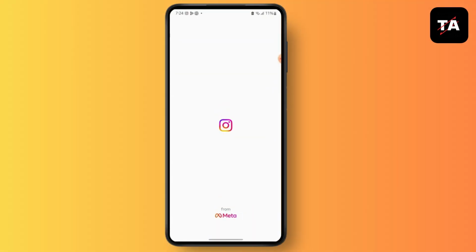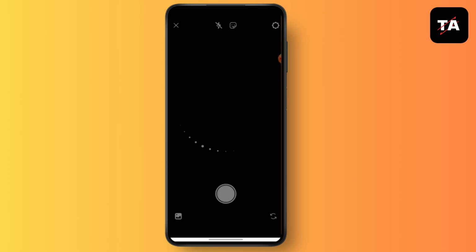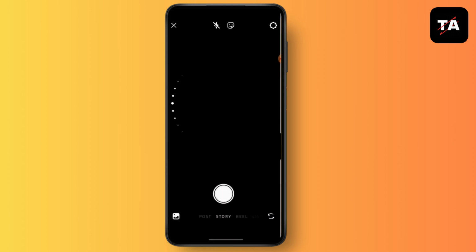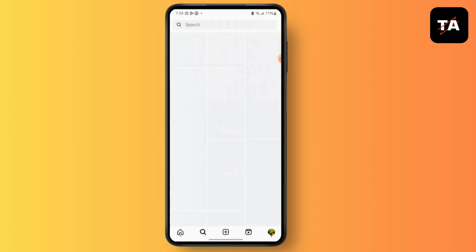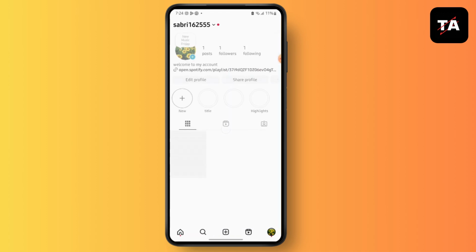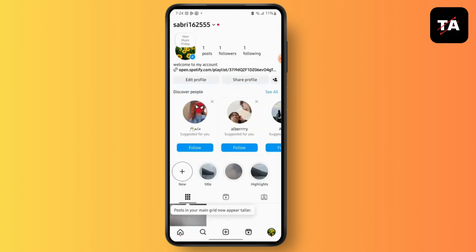First, launch your Instagram application. Then, what you will have to do is search for the person that you followed and want to cancel the follow request. But if you do not know that person or do not know all the list of the person, what you will have to do is simply go to your profile icon, then tap on the menu bar from your top right.